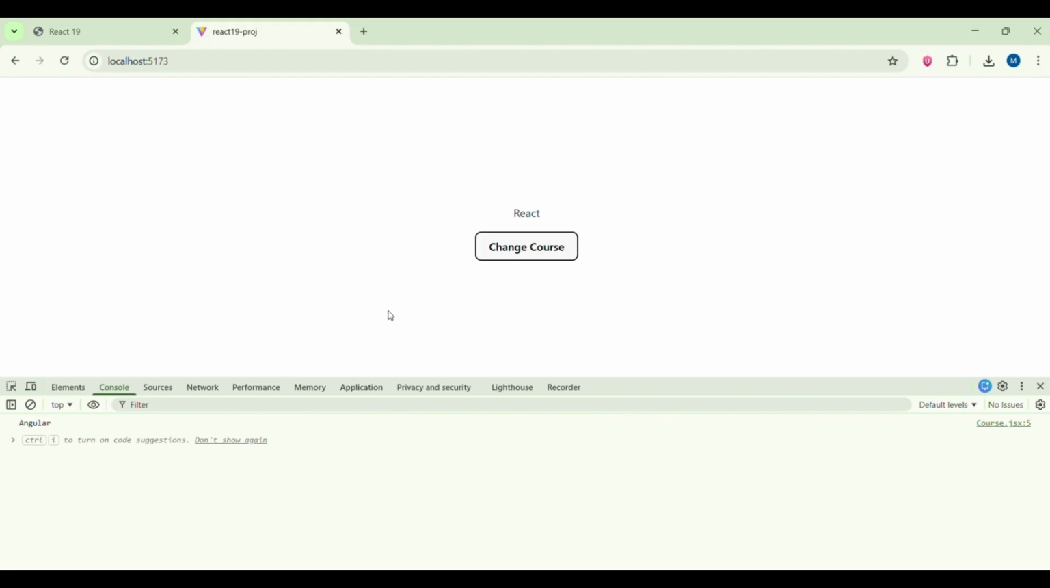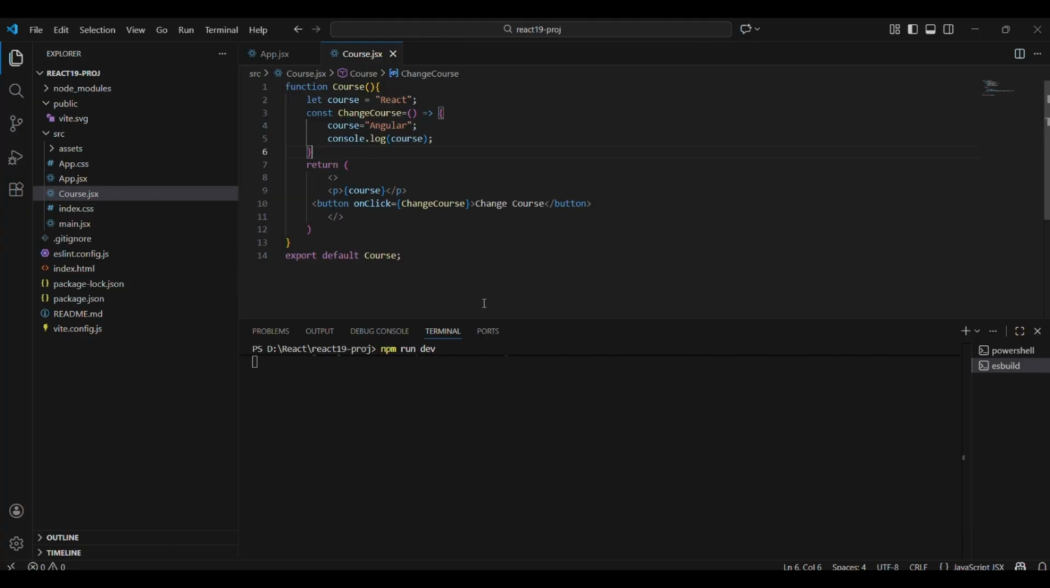In React, values only update in the UI when the component re-renders. Normal variables don't trigger re-renders, so to change values dynamically, you need to use state. When a value changes in state, the component automatically re-renders. To use state in a functional component, you need to import it from React using hooks.